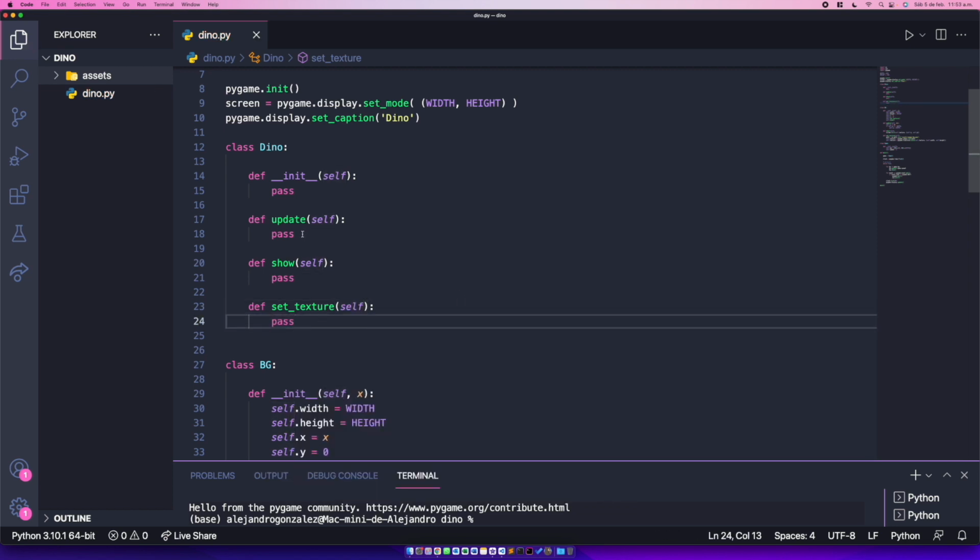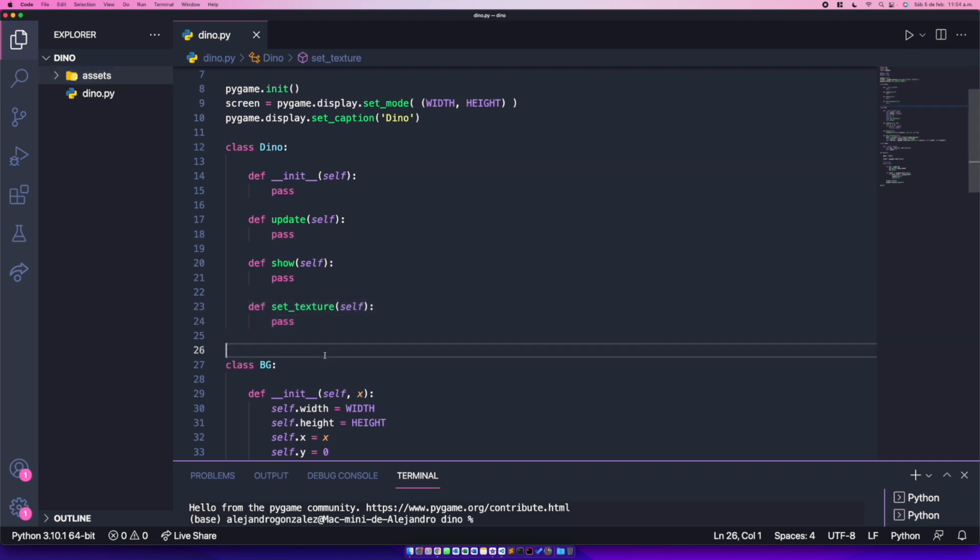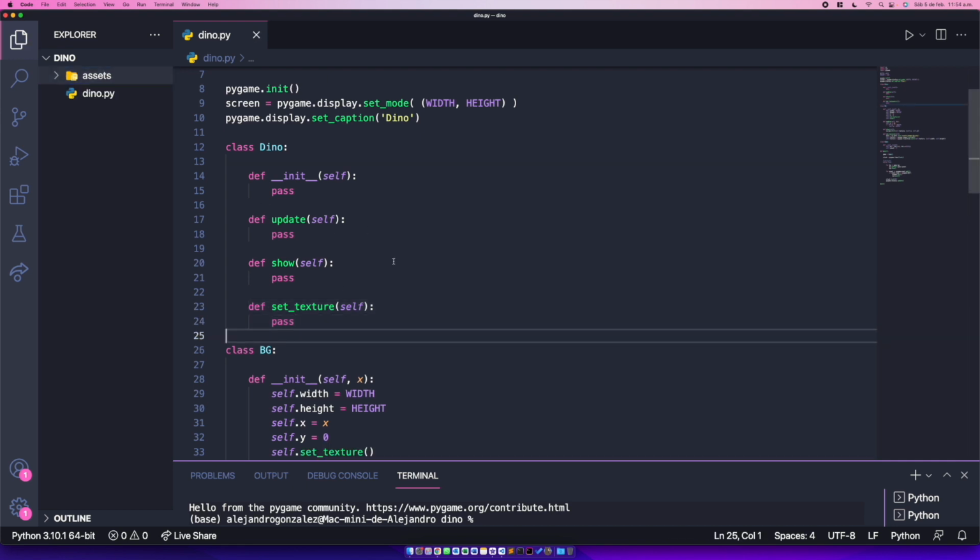Okay, so remember, the update method is gonna be responsible of basically updating the position, or any visual aspect of our Dino. The show method is the one responsible of showing the Dino, or the sprite, once we have updated it. And the set texture method is basically responsible of setting the texture, or basically converting our PNGs, these 3 PNGs, into game sprites.